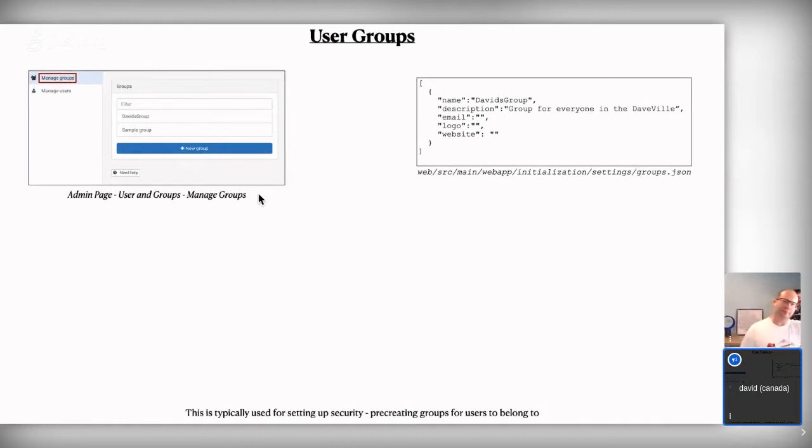And this is what you typically use for security settings. This works really well with the LDAP. So you can pre-create all the groups that users might be a part of, and then the LDAP group settings, the group memberships that the user is a member of, will get set in here. So this just pre-creates it. It's very, very simple.